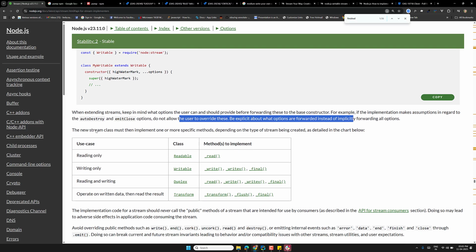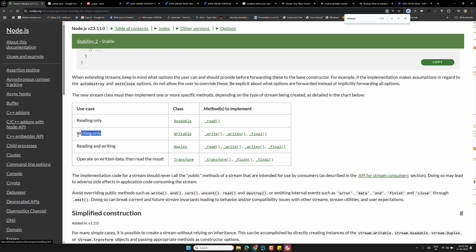So whenever you create a writable stream, and right now we are targeting the writable stream, first you need to implement any one of these methods: write, writev, or final. The new stream class must then implement one or more specific methods depending on the type of stream being created, as detailed in the chart below. So that means we need to create write, writev, or final, either write or writev or any of them. We need to implement any one of the methods or all the methods. For reading and writing we need to do all these things, but right now we are concentrating on this one. So let's try to see.